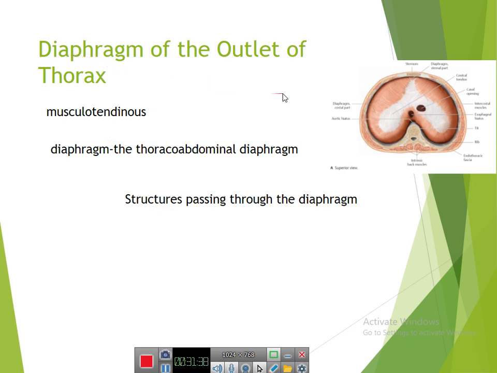The diaphragm, the outlet of the thorax, is called the musculo-tendinous diaphragm or thoracoabdominal diaphragm. As you can see here, looking at the inferior surface of the diaphragm, we have a muscular part in the periphery and the tendinous part in the center. And we have one, two, and three big foramina that pass through the diaphragm or outlet of the thorax.